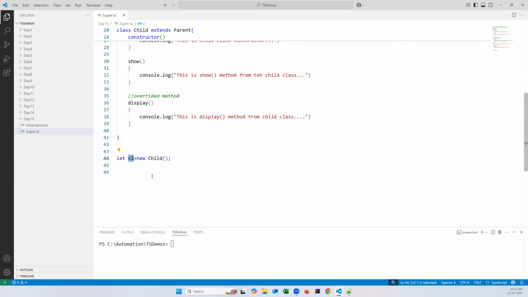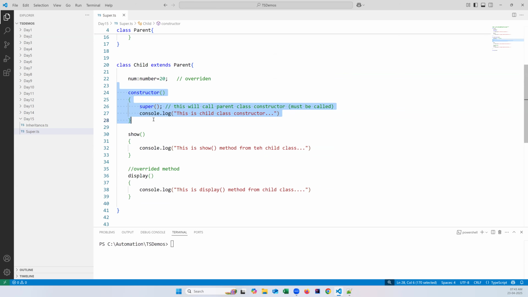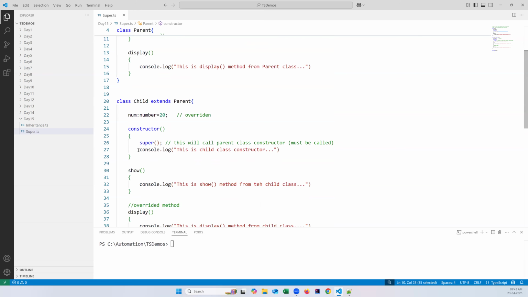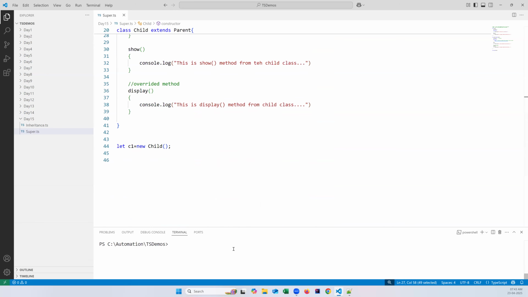Now observe carefully. As soon as you create an object like this, a constructor will be invoked. Which constructor will be invoked? First, it will go to the child class constructor. In the child class constructor, we are invoking the parent class constructor. When I invoke the parent class constructor, it will display the message, this is parent class constructor. Again, it will come back and display, this is child class constructor. This is the output you will get if I execute this. I've created only the object.